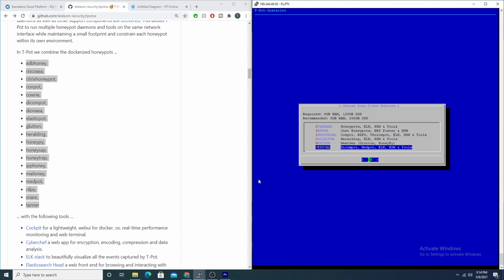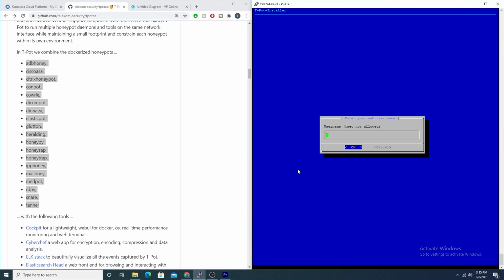or a network that serves medical devices, maybe I want to mimic some vulnerable medical devices. And so they have a few pre-configured options that you can select depending on where you want to run and what services you want your overall honeypot server to mimic. We'll just go ahead and go with the standard. I'll go ahead and hit OK.